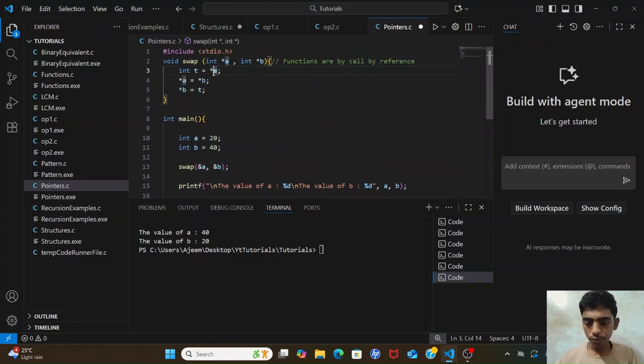If I use a and b over here, it is an address. We would be swapping the addresses. No, we are not swapping addresses, we are swapping the contents. So we need to use the asterisk over here. So I hope it is clear.